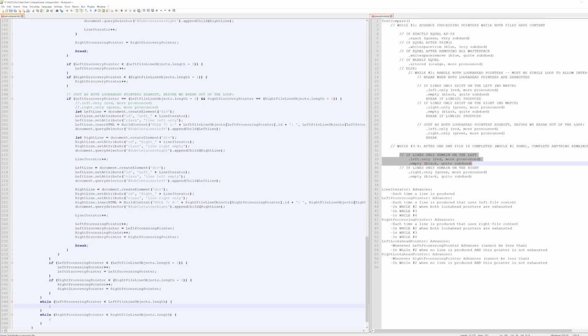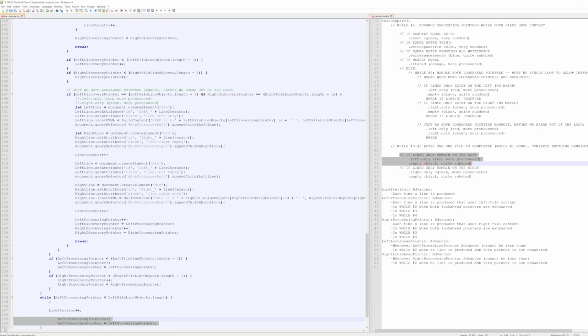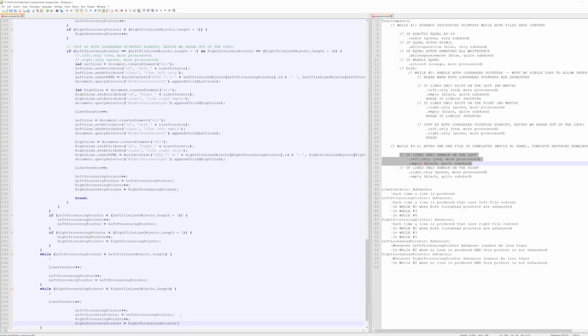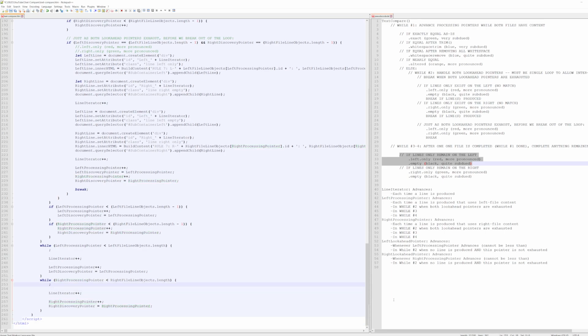Okay, so in this scenario, the left-hand side will be creating some elements and then doing that. And the right-hand side we'll be doing this. So that'll increment until we break out of that final while loop. So as far as producing the actual elements, in the first one here, while loop number 3, we're going to be producing left only and right empty.